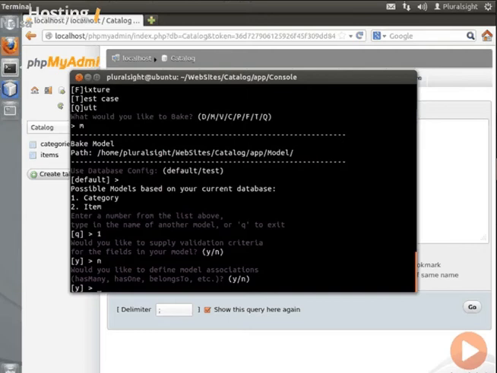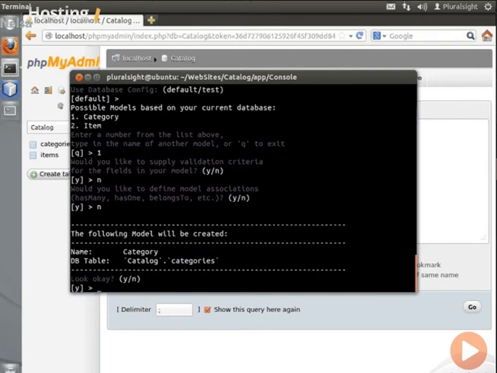The next question here is in regard to model association. Basically, this is asking if it's a one-to-many, many-to-many relationship. We will be changing this later in the module, but for now we're going to go ahead and say no. It then presents us with what it's going to create. It's going to create a model named category, and it's telling us it's using the DB table of categories. It asks us if this looks okay, and it does. It has a default to yes, so I'm just going to go ahead and hit enter.